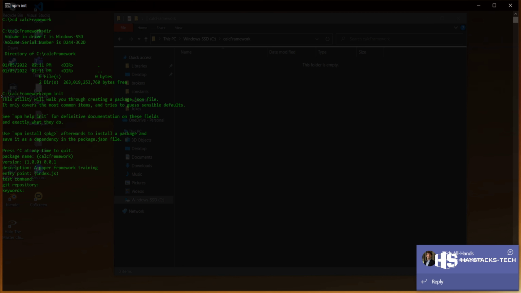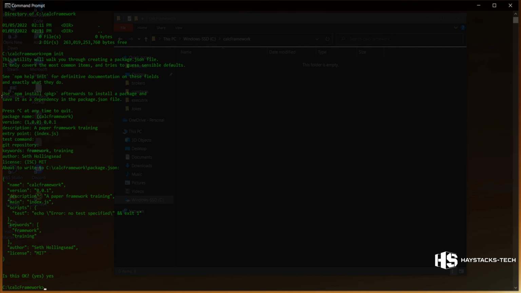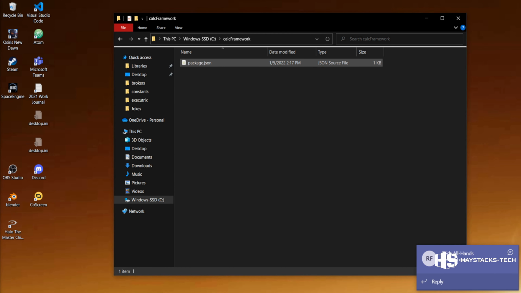Git repository is empty. Keywords, framework, training, probably irrelevant. Author, make sure you put your full name. It's a matter of signing. License, we can leave that. I usually put MIT, I guess. It doesn't matter, whatever. And then it's generating this package.json for us. So we'll just click yes. That's going to be perfectly fine because we're going to manage that ourselves.